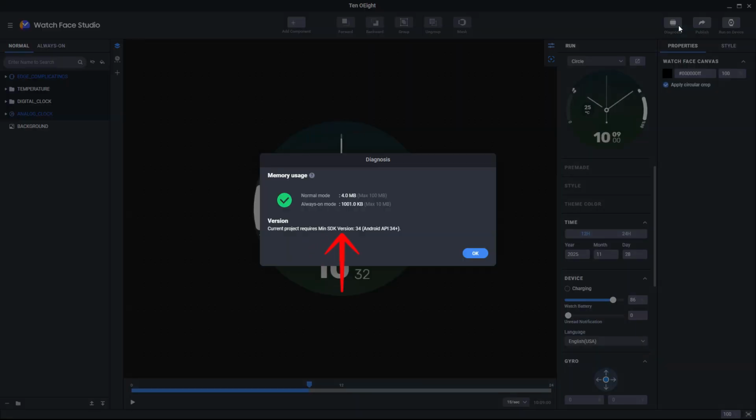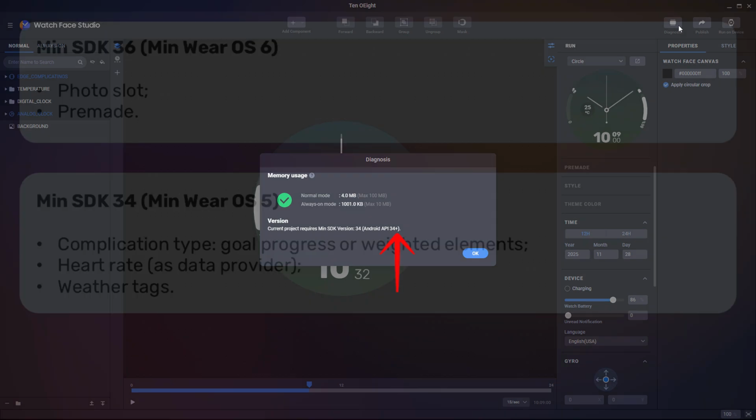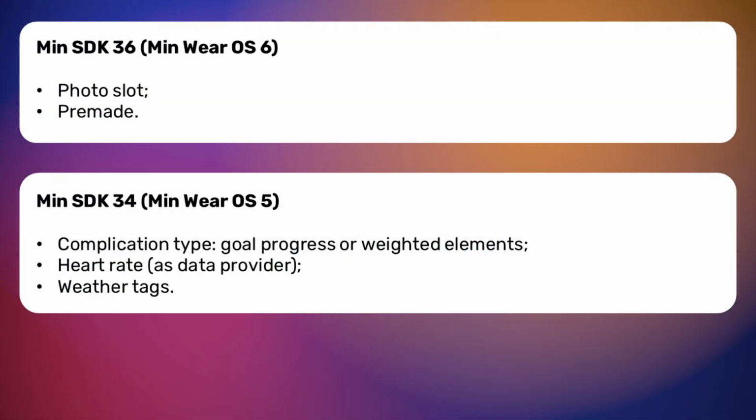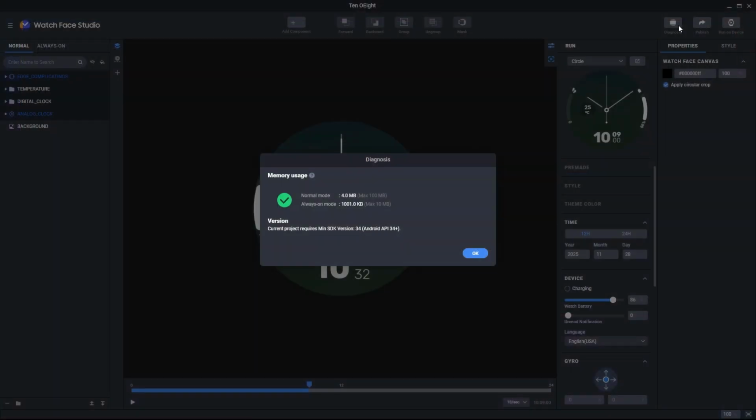Now the minimum SDK level is 34. SDK level 34 is also known as Wear OS 5. This level is required for watch faces that use complications supporting the goal progress and or the weighted elements type, complications that use the heart rate as the default data source provider, or weather tags. If your watch face uses any of these features, it will not be compatible with Wear OS 4 and lower.